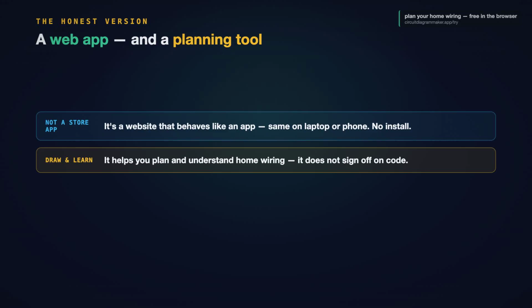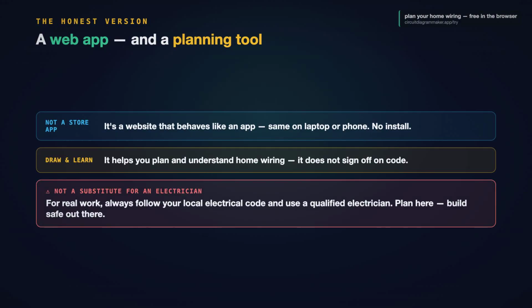And one more honest line up front. This is a drawing and learning tool. It helps you plan and understand home wiring. It is not a substitute for a licensed electrician, and it does not sign off on code. For any real work, always follow your local electrical code and use a qualified electrician. Plan here, build safe out there. With that said, here it is.